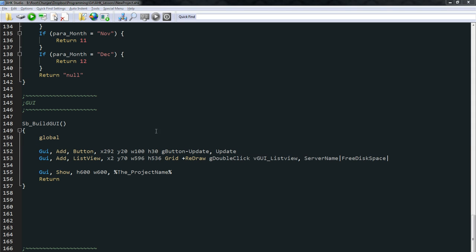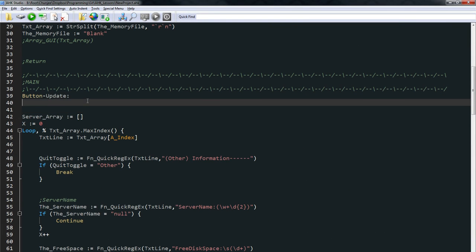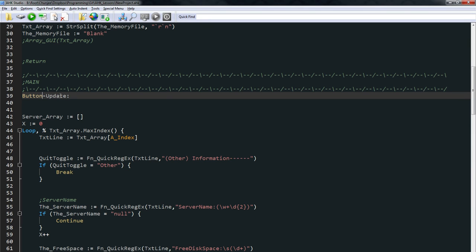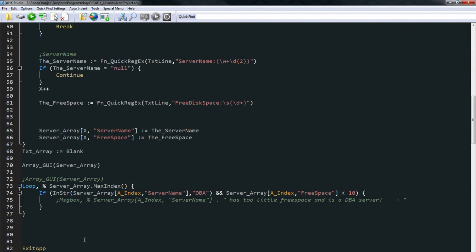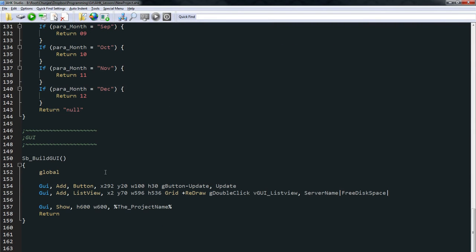Now when you add a button, doing a G here makes it a label that it goes to when you press that button. So when we do this button, we need a label. And the way labels work is they're mentioned like this. You can set a label like this. And now when we click that button in the GUI, it'll send us here. We'll go through until we hit a return or an exit app or something else.